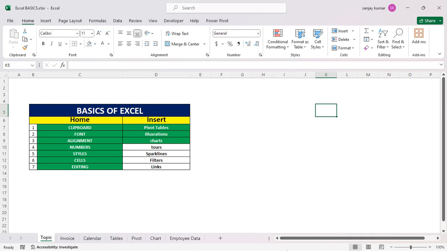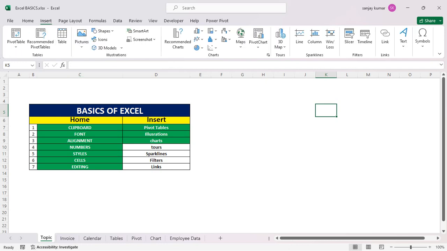And in the last video, we covered charts. But in the chart, we do have one more function, that is pivot chart, that we are going to cover.